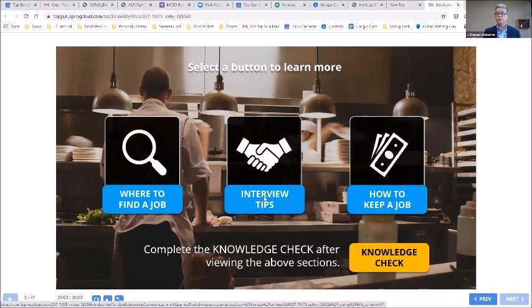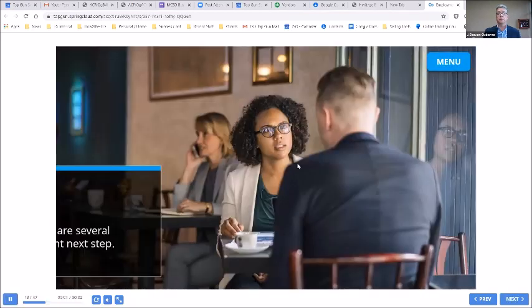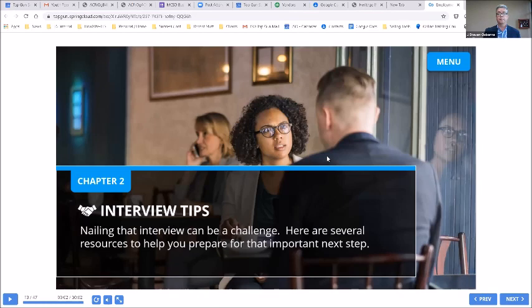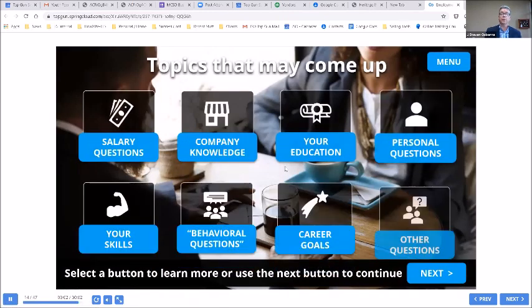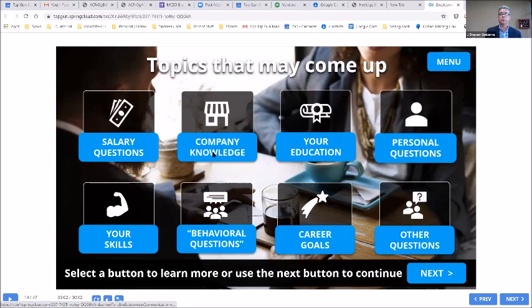I can also see interviewing tips. How to respond, what to expect and how to respond to different questions such as salary questions, questions about the company and or your education, your career goals. What happens when people ask you behavioral questions? What's the best way to address those? As well as personal questions.